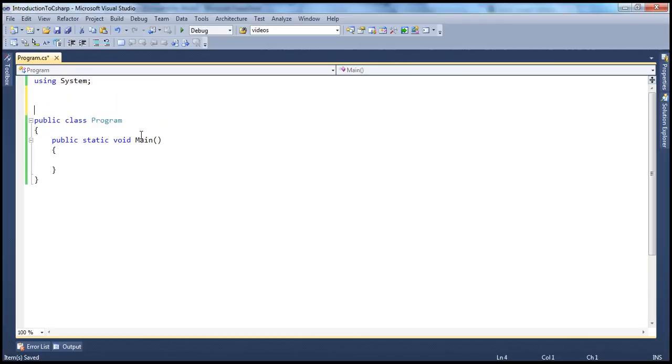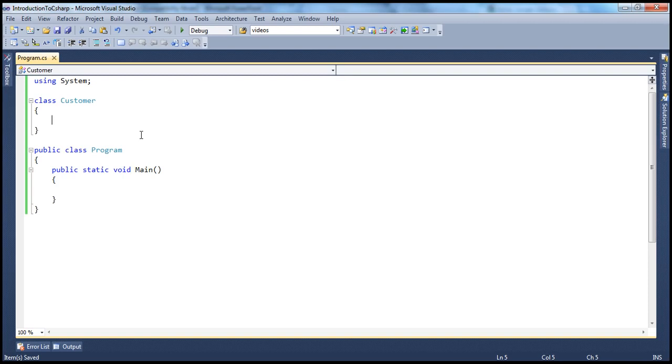Usually to create a class, we use the class keyword. For example, if I want to create a customer class, I would say class customer. So this is a non-abstract class. To make it abstract, we just use the abstract keyword. So now the customer class is an abstract class.